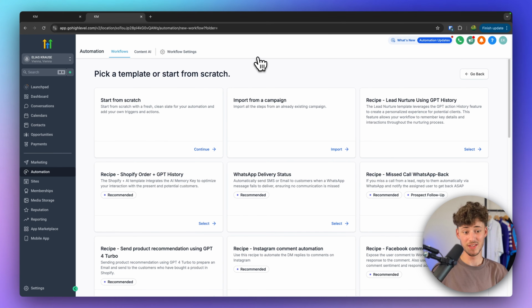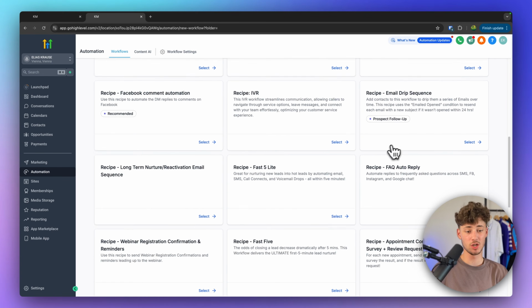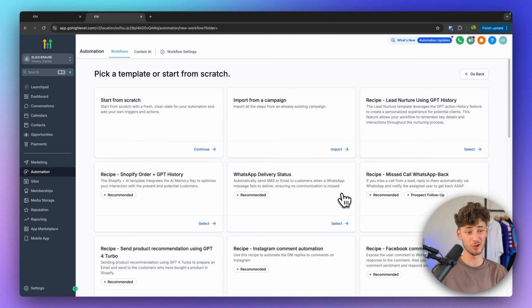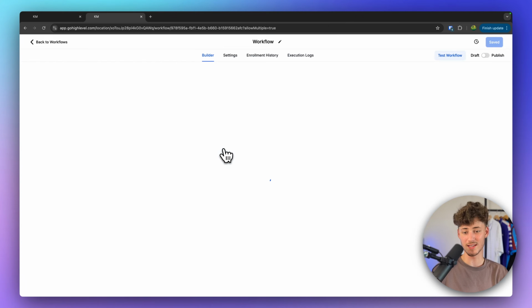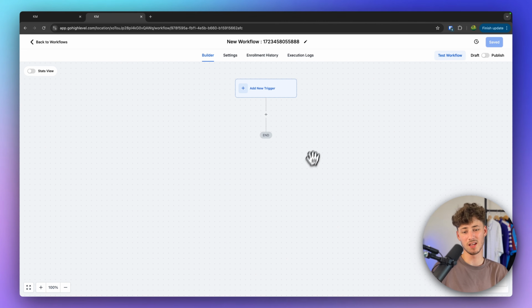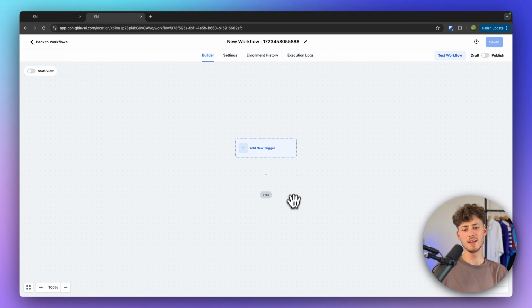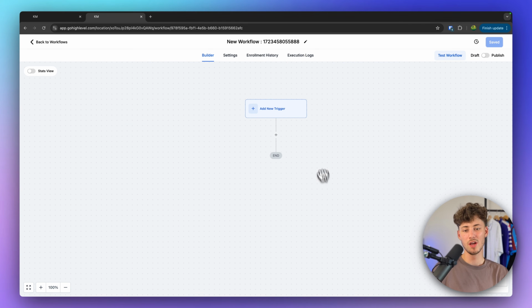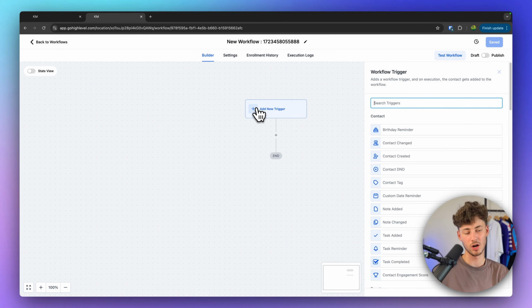And HighLevel, this is something which I really like, does offer you quite a lot of different default templates which you can all use. Now, I'm not going to do that right now. I'm just going to start from scratch to give you guys an idea on how to build this up. So this builder right here is quite visual, in a sense where you are going to see an overview. You can then see the trigger, and you can also see the plus icon right here, as well as the actual end.